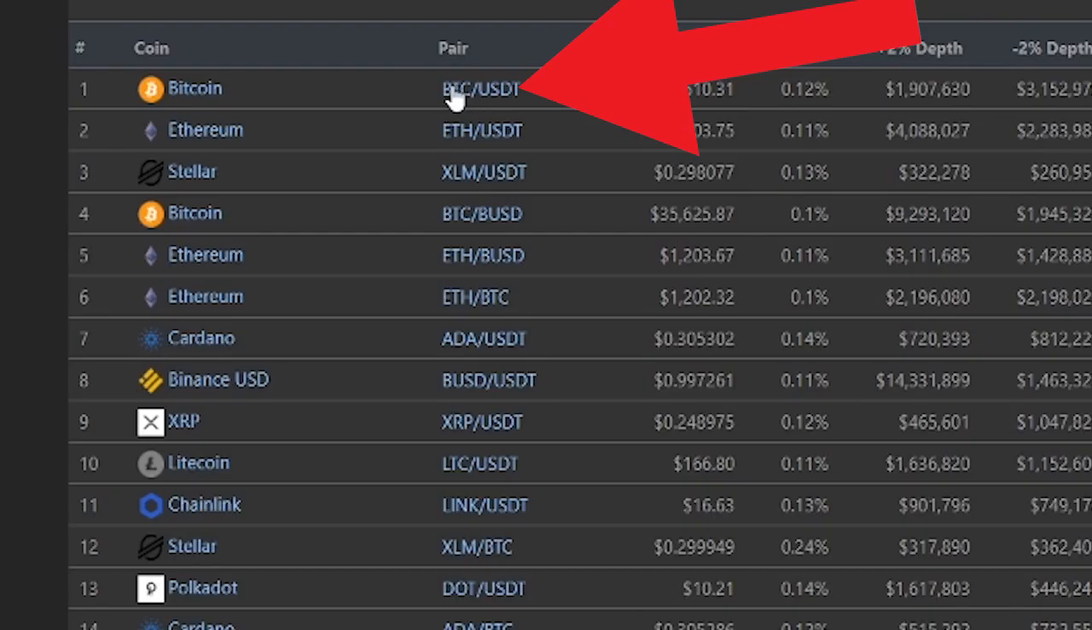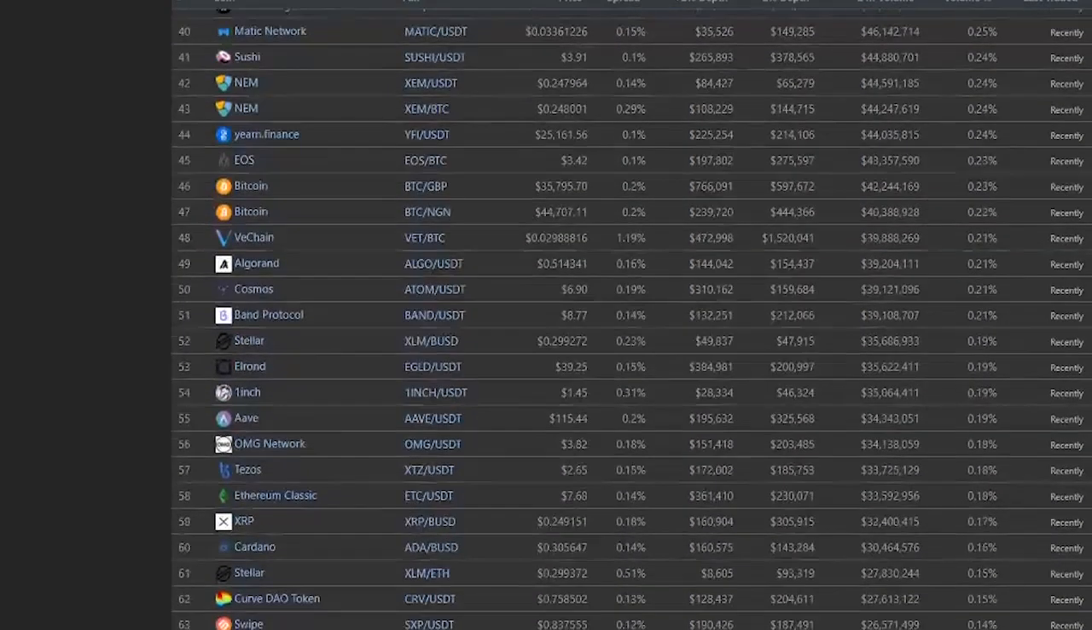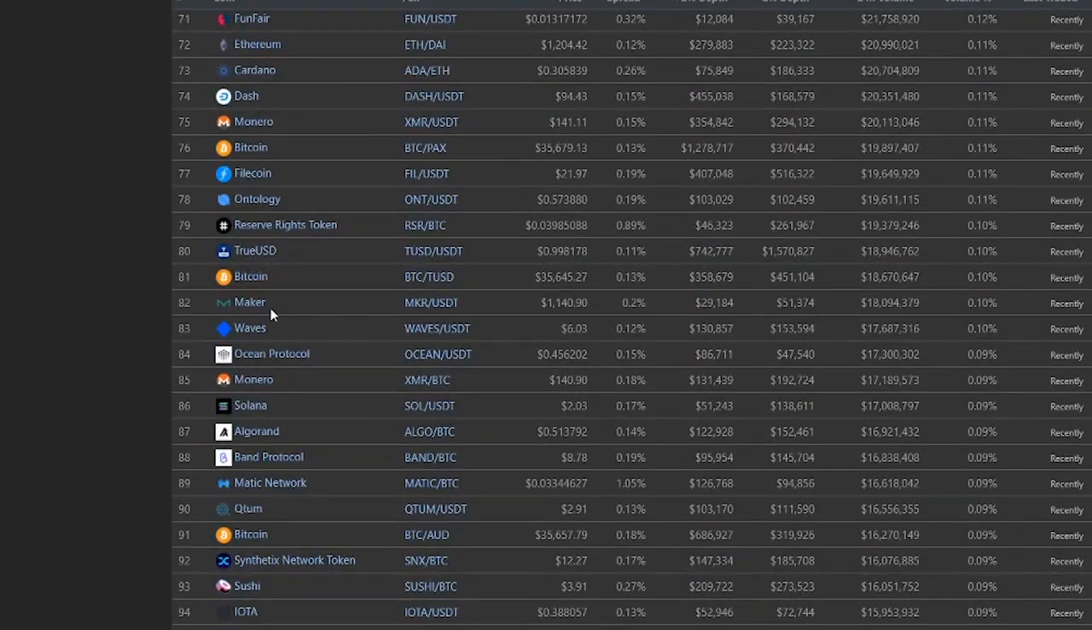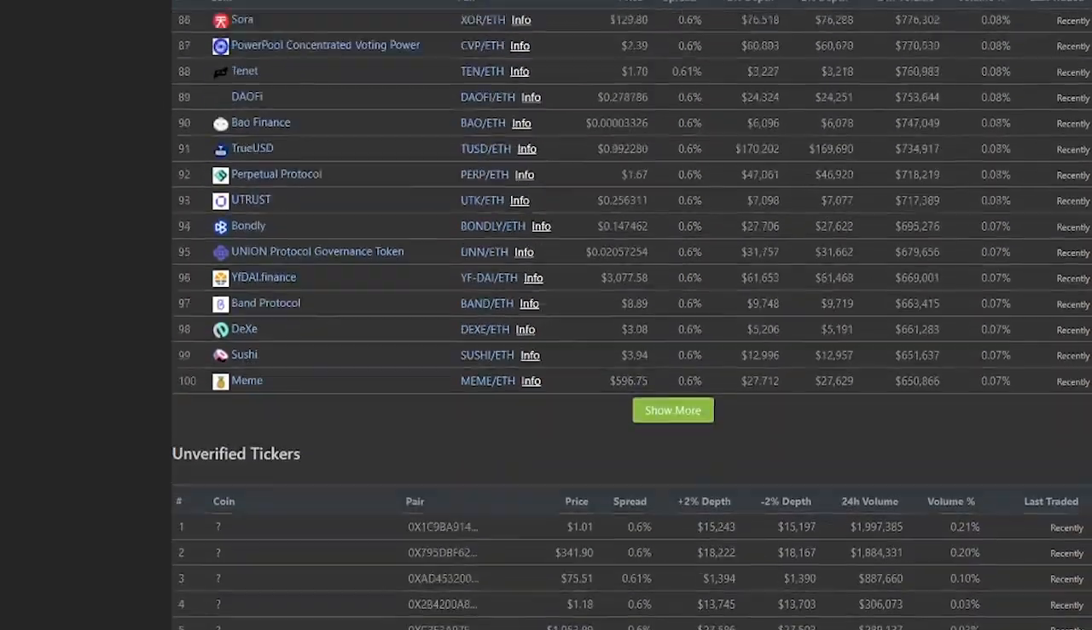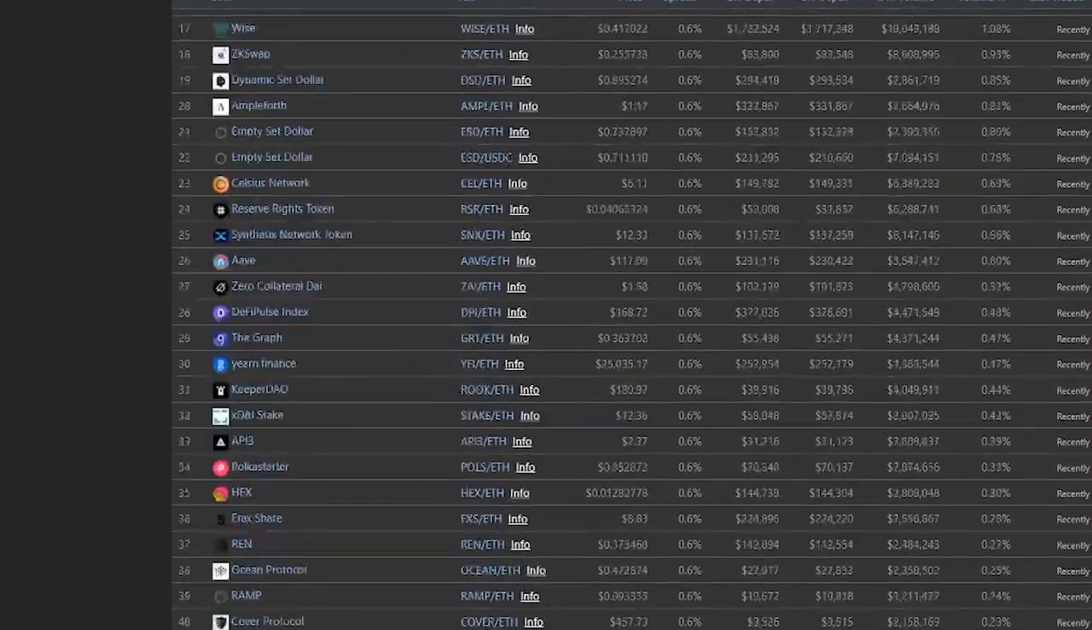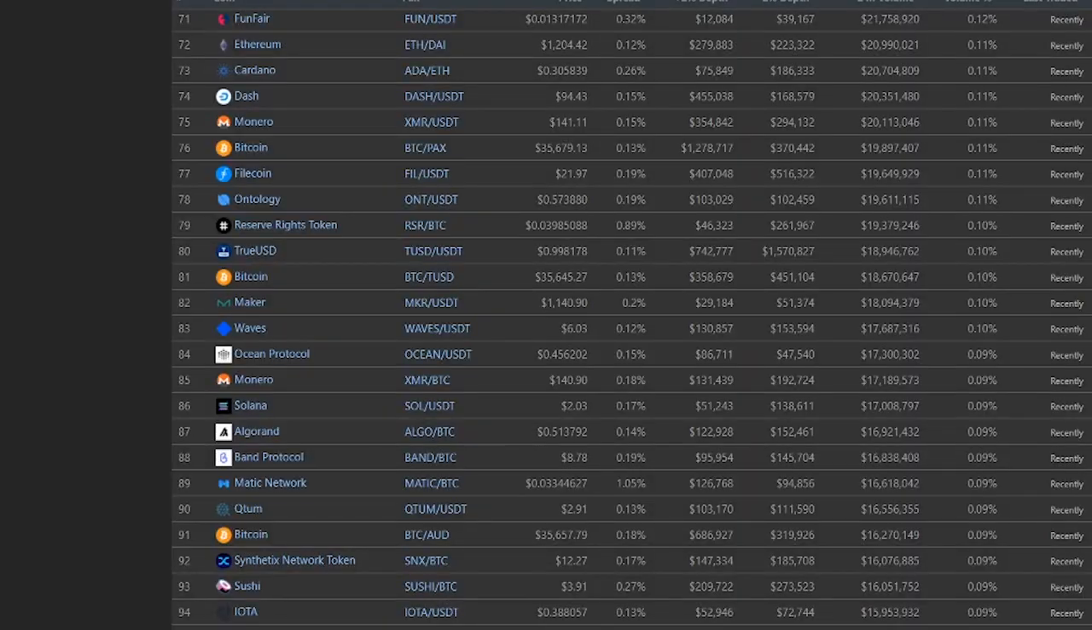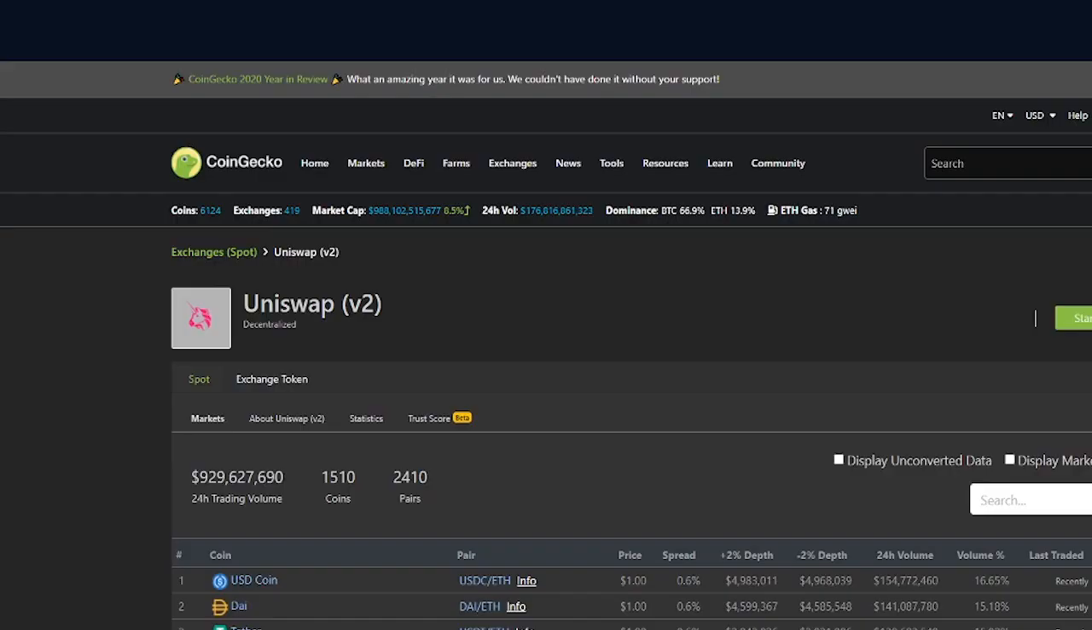So you can buy stuff with Bitcoin, with USD Tether. There are different pairings, and there are different coins available on a centralized exchange compared to a decentralized one. So make sure that you know what token you're looking to buy and that it is on UniSwap. Now that we've got that out of the way, I'm going to show you how to actually use UniSwap.